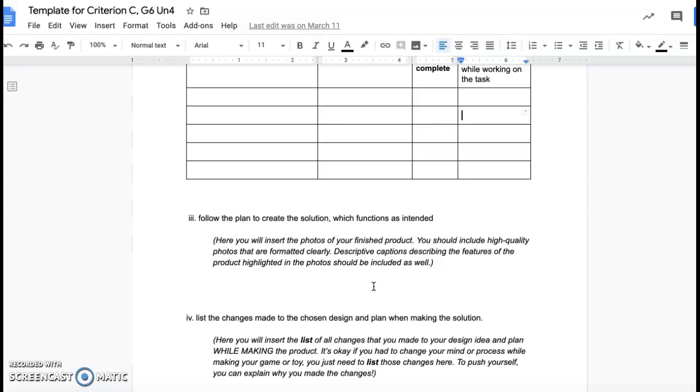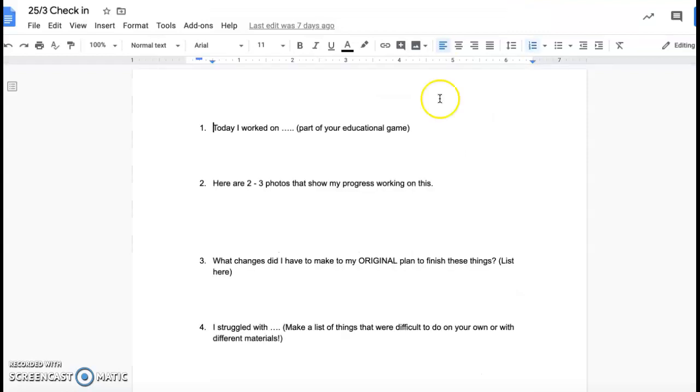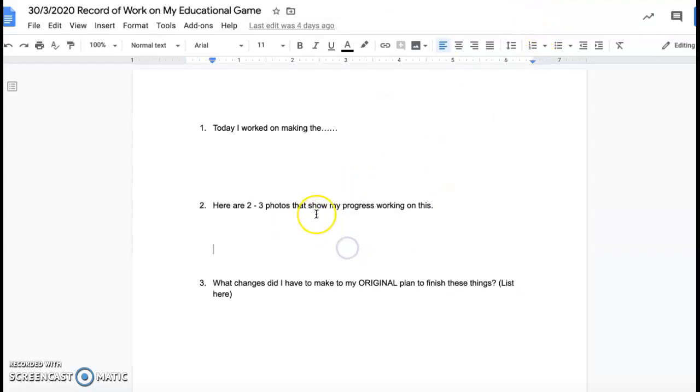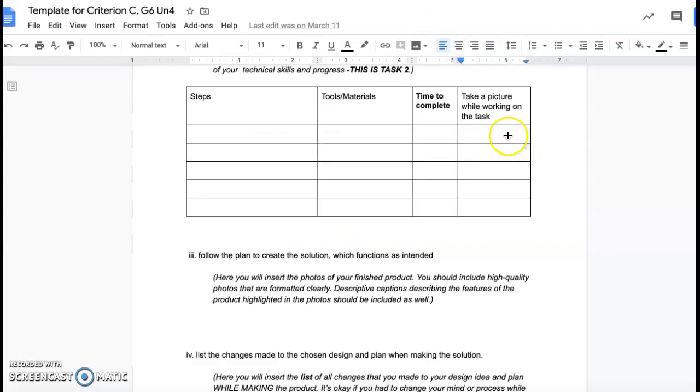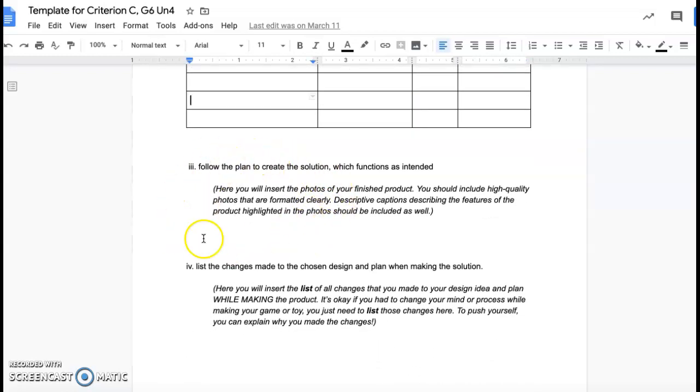So remember, you'll take the photos of your progress from the assignments we've been doing in class, just like these 2. You'll take those process photos you should have been turning in and insert them into this column next to the corresponding task, okay? Then you will insert the photo of your finished product here.